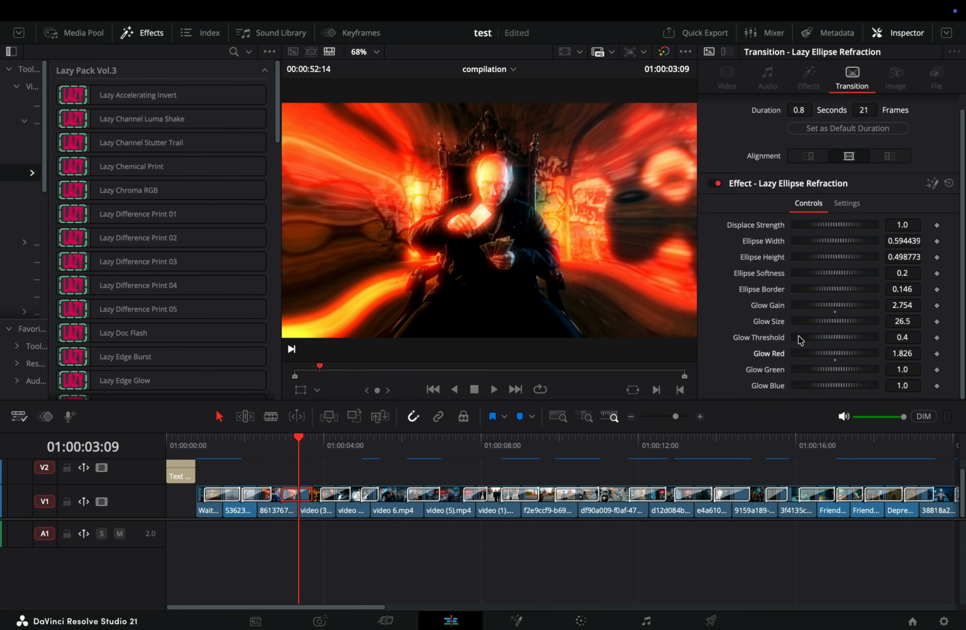After the refraction controls, you have the glow controls, where you can adjust the strength, the size of the glow, and the color of the glow that you want to use.